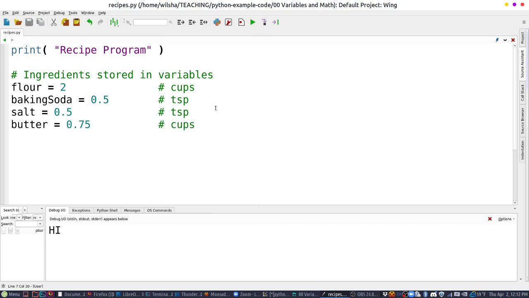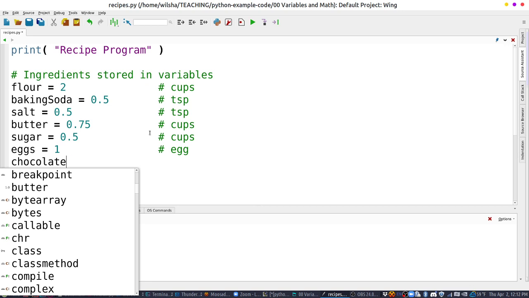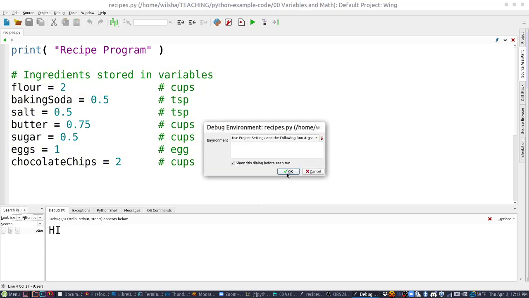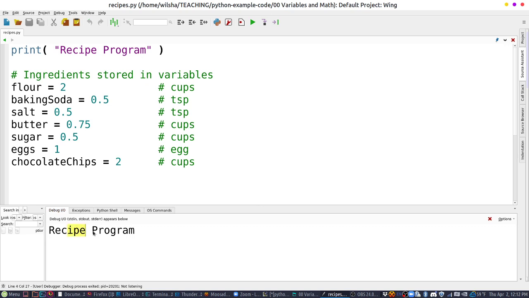Oh, there's a lot of stuff in here. Let's do sugar is 0.5 cups. We need 1 egg. I'll just put eggs as the name because if we're going to double the recipe, it'll be more than 1 egg. And let's say chocolate chips is 2 cups. So I've created a bunch of variables. Right now, this program does nothing but says recipe program down here.